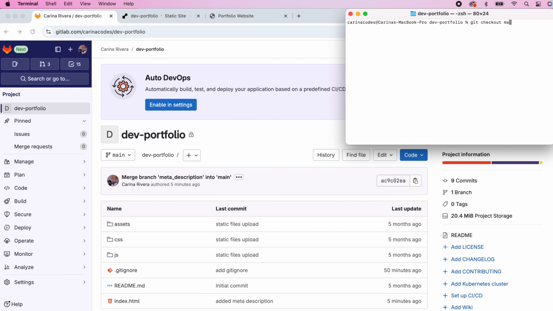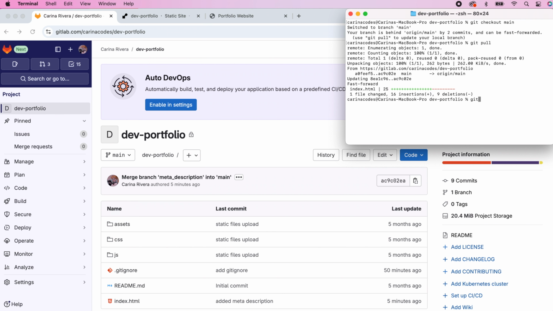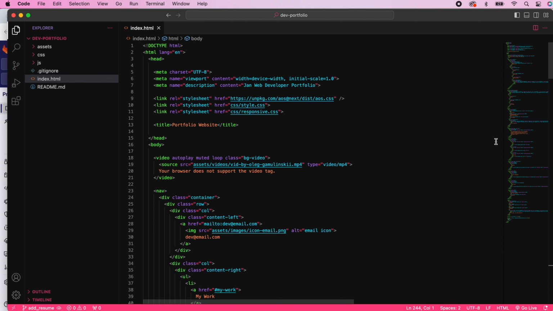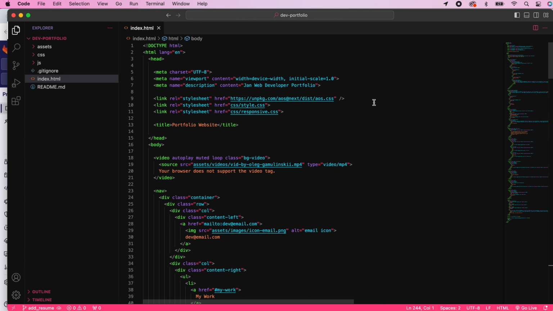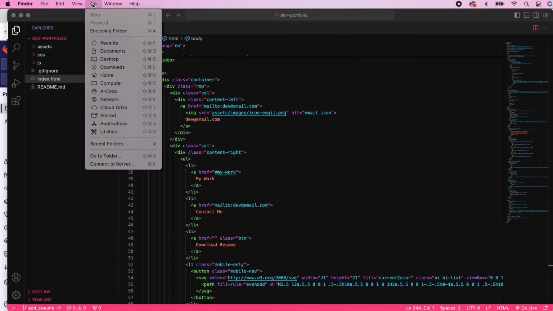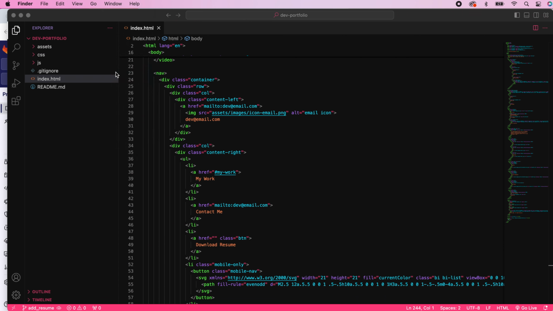Let's go into the main branch and make sure to pull the new changes. Create a branch called add_resume and switch into that branch. Let's open it in Visual Studio Code. Here we will add the resume in the links for the resume. First, let's add the resume file in the projects folder.